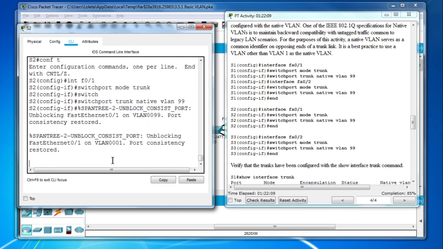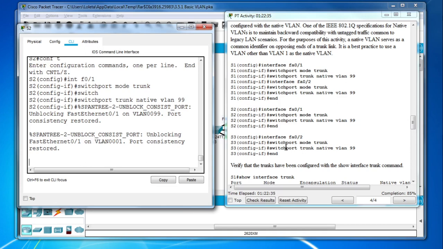Alright, with me? Yes. So notice there it tells us that the error has been solved. It says unblocking FastEthernet 0/1 VLAN 1, port consistency restored. So we need to go to Switch 3 now.